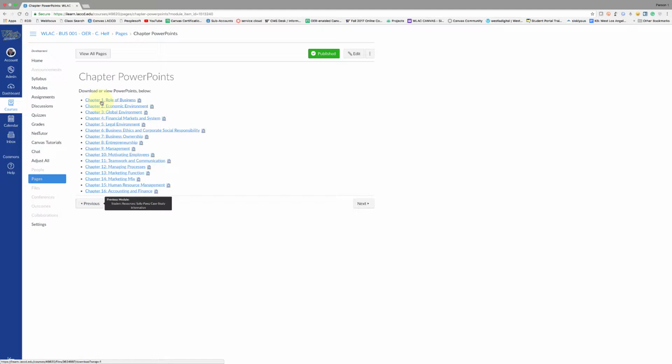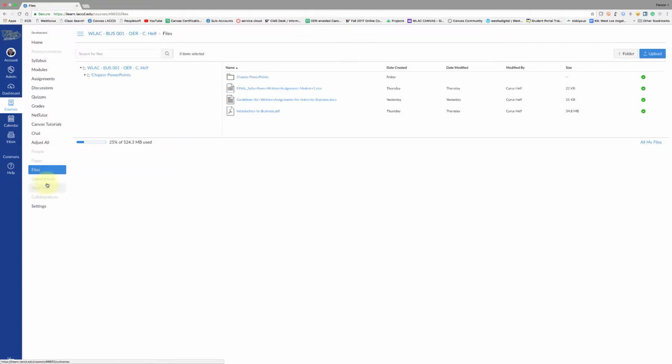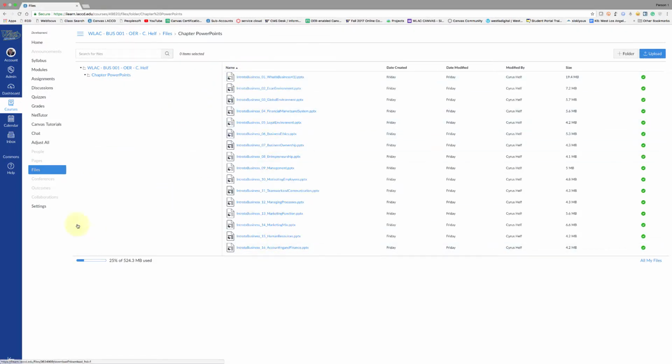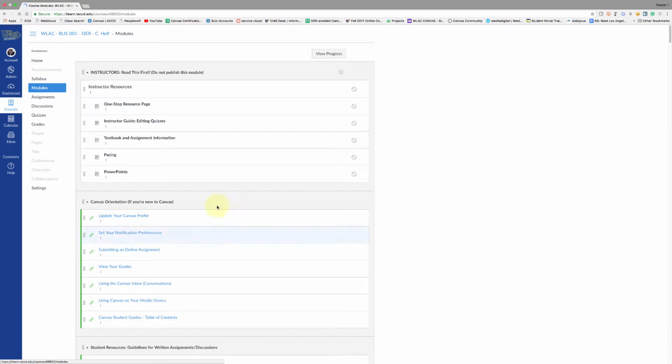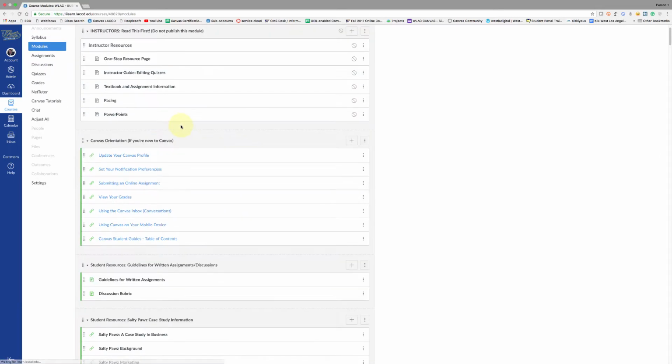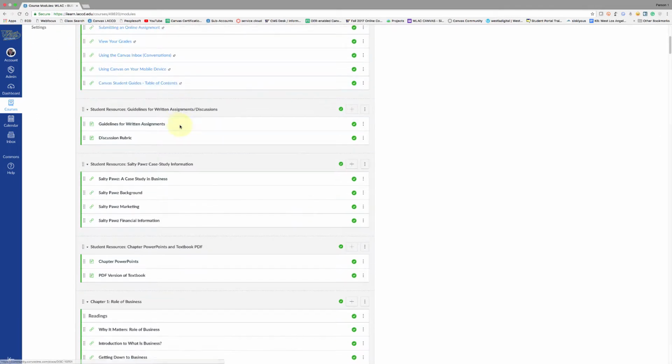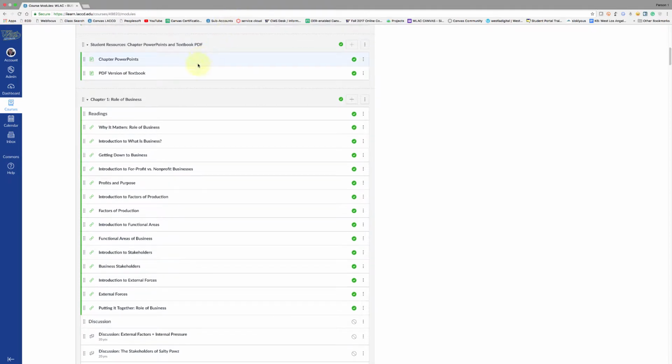All of these are also in the files. So if you wanted to link to them, they're in the files under chapter PowerPoints. There's a folder here with all of them. So it's pretty easy to link to these in the modules if you want to reorganize the PowerPoints as you see fit.